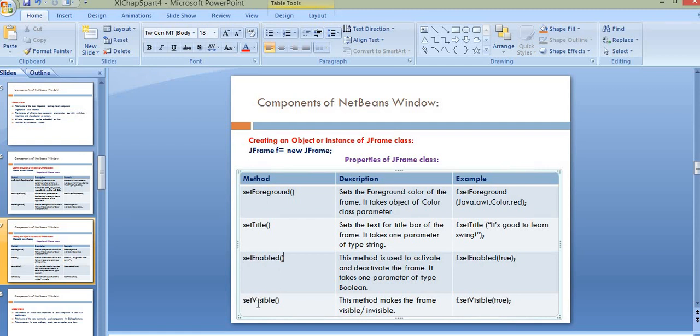Now let's move to the next method, known as the setVisible method. Using this method you can make the frame visible or invisible, and the statement to do that is f.setVisible and the Boolean value true for making the frame visible. Now if you put the Boolean value as false, that will make the frame invisible. So that's all about this JFrame class and the frame control.